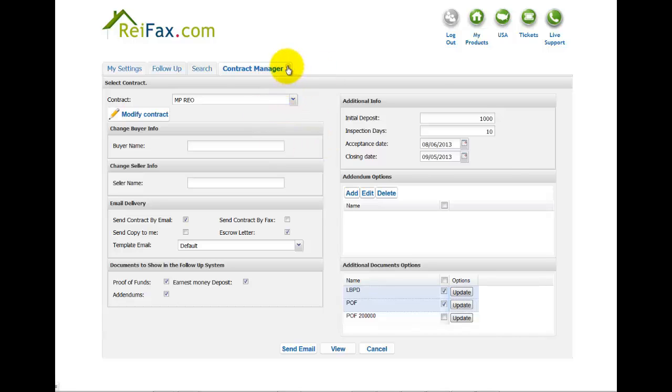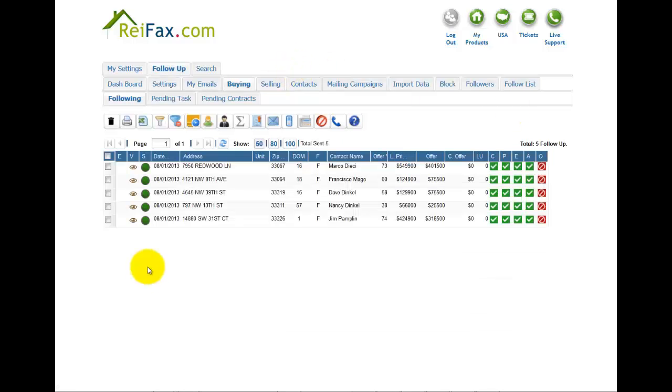Now that we've sent them, I'm going to close the contract manager. Here we are back at the follow system, and you'll notice here they are. They've all been sent with, again, if you don't know what C means, there it is: contract, proof of funds, earnest money deposit, and addendums. Now these 5 people have received our completed contracts with the addendums, earnest money, and so on and so forth.